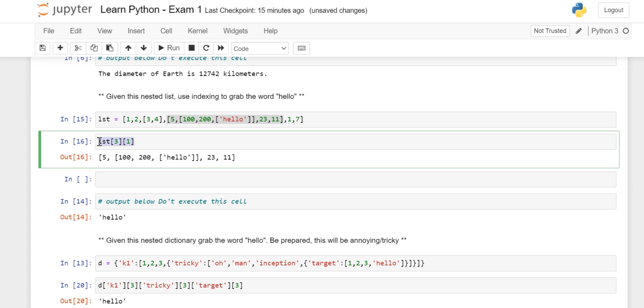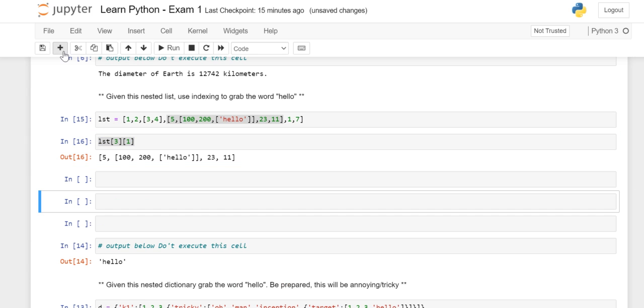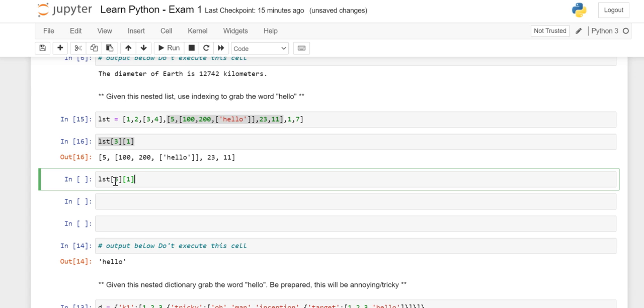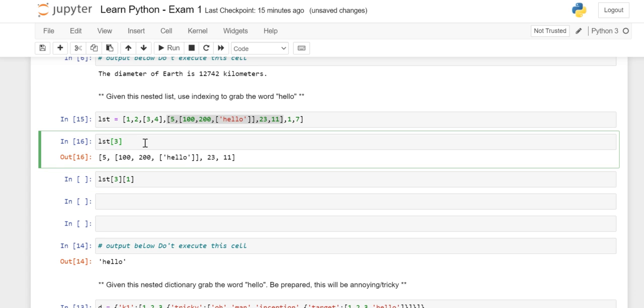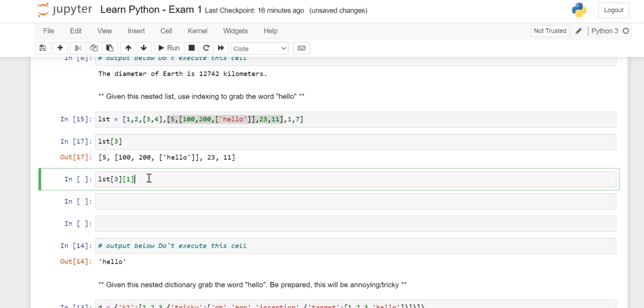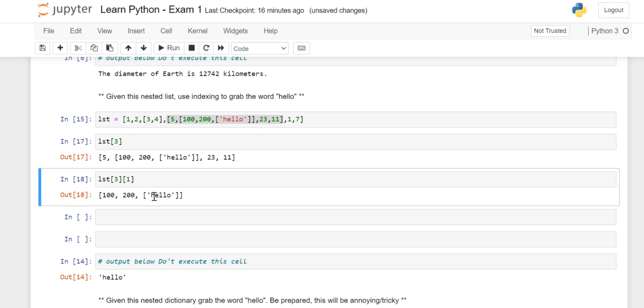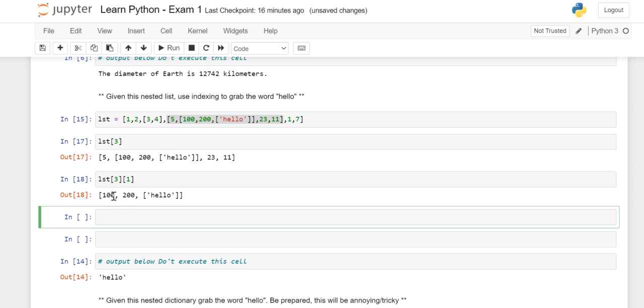Okay, so I'll use a separate cell for this. When we just grab the third value, we got this list, and when I said just go and grab the first one, you can see that I'm able to narrow it down. I started with a big list, then I got a sub list, and then I narrowed it down to this list only. Now, how many elements are there in this sub list?